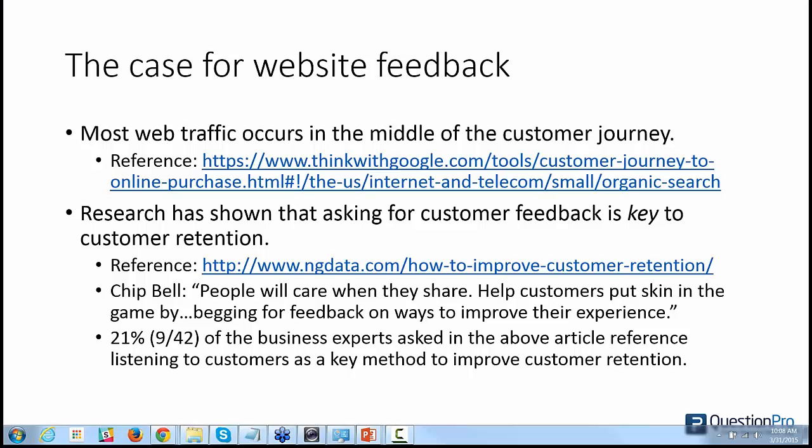This was a great quote that we found from a business expert, Chip Bell. He said, "People will care when they share. Help customers put skin in the game by begging for feedback on ways to improve their experience." And if you heard us talk about online reputation management, this is a key part of that. How else are you going to know whether there are issues? Your website is such a huge part of your online reputation that you want to make sure that there is an outlet for people to provide feedback on your website.